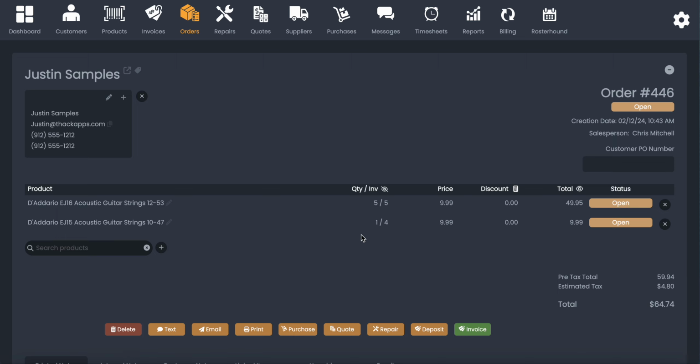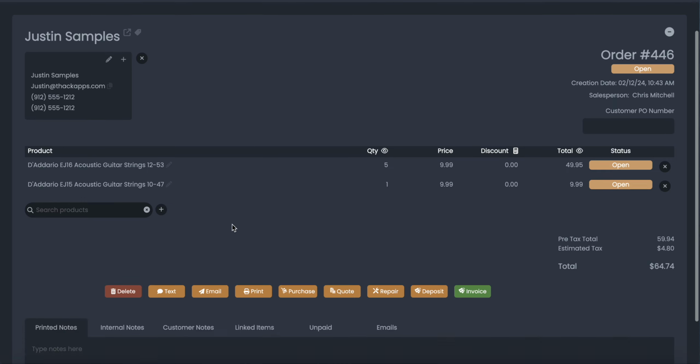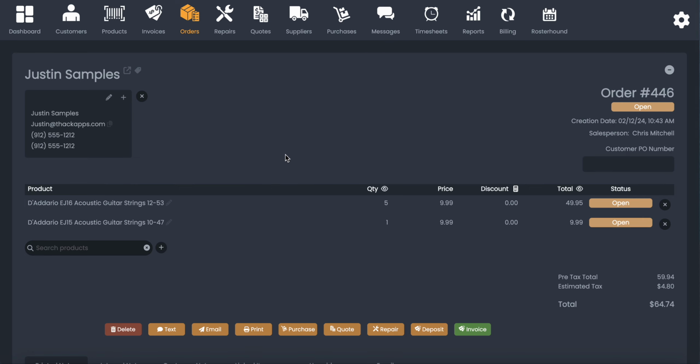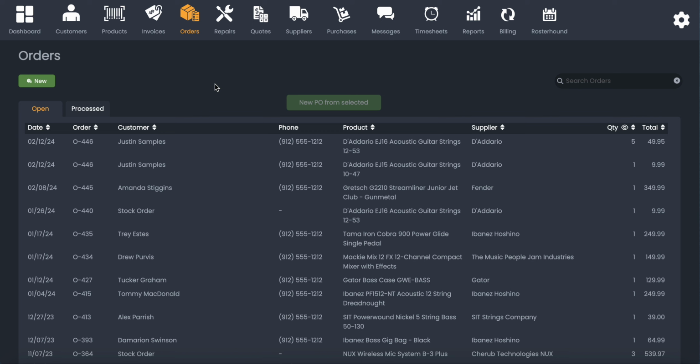But if I want to maintain a certain number, I can add them on order. What's really cool about the ordering process is that it will track this order all the way through the receiving process, and you can then contact that customer when that comes in. We'll go over that in just a second.